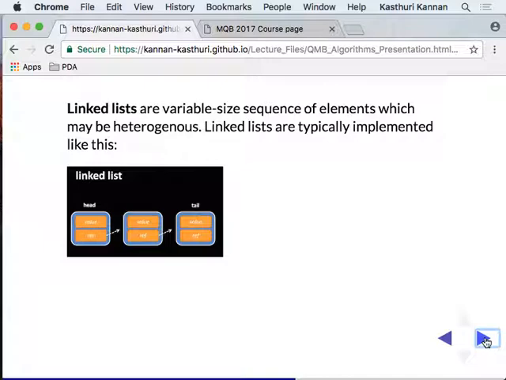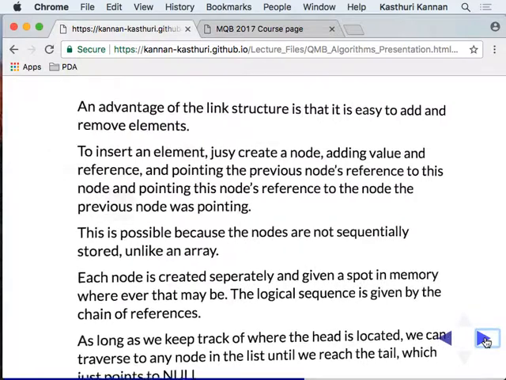Whereas a linked list does not have a structure like an array. It's not sequentially organized. It could be anywhere. All it has is a value, and where you want to go and fetch the other, it points to the next node. It's not a sequential node. So that's the linked list.